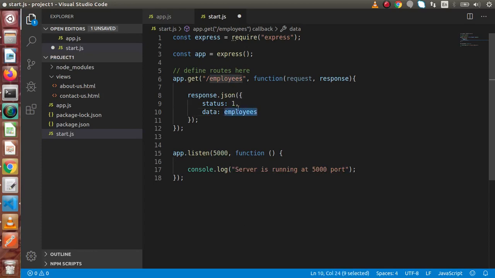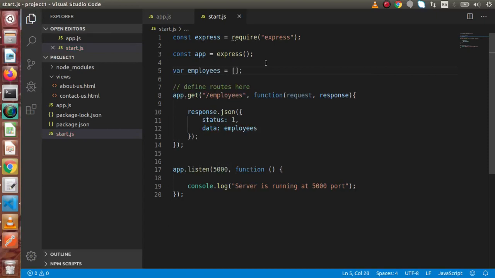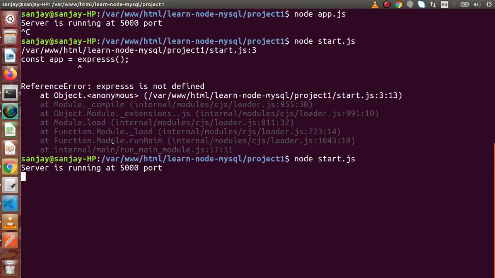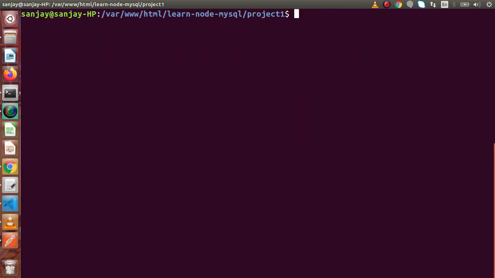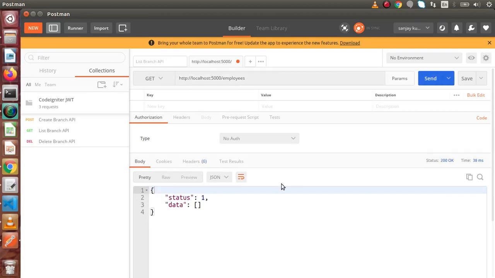So simply this is the variable I'm going to define here. Let's say var employees, and this is an empty array because we are going to store an array of objects inside this. So for the first time it is going to be blank. If we save all these changes, firstly we have to restart our server. So back to our postman, this is for the get request type, and if we type employees and press the send button, this is the output we are getting.